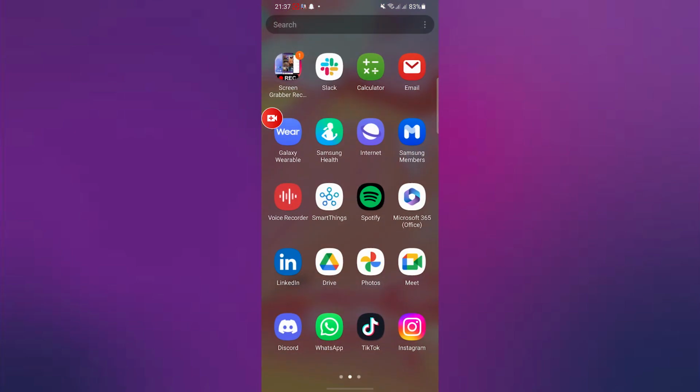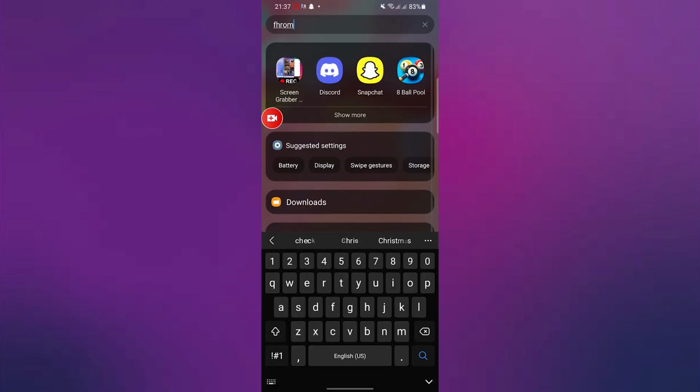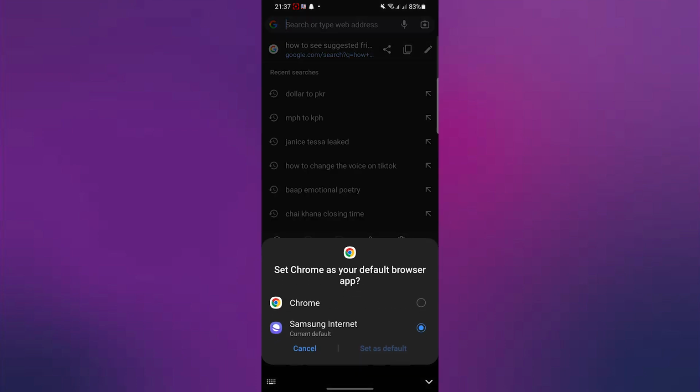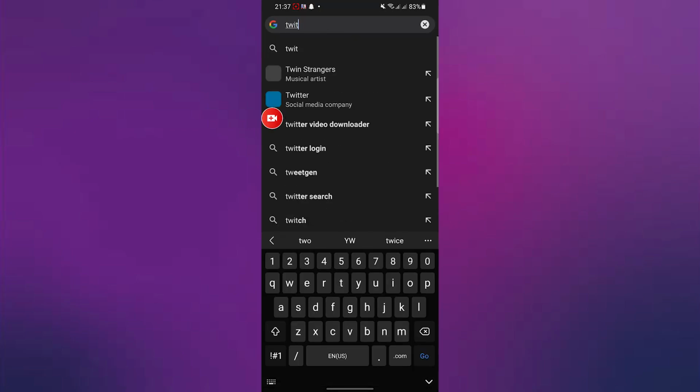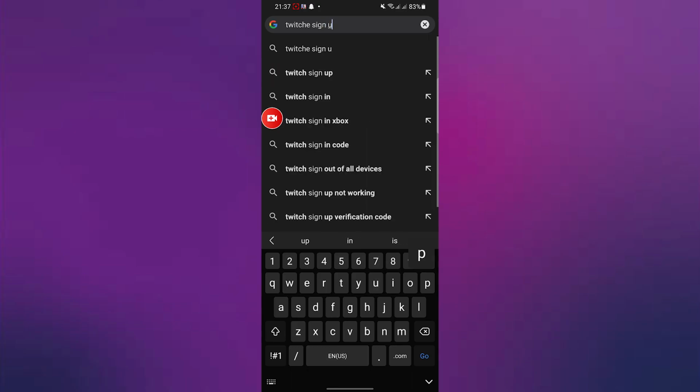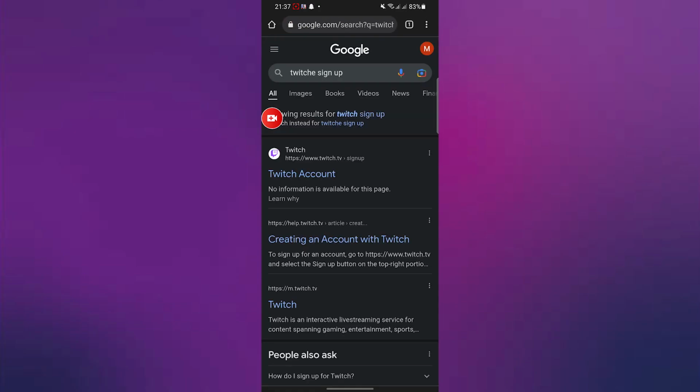Android. So simply open up Google Chrome on your phone, or Safari, or whatever browser you use, and then just type in the search bar at the very top, Twitch. So simply type in Twitch over here, and then after that just type in sign up. And once you do that, just open up the first link, and as soon as you open up the first link, it is going to take you over to this particular page.